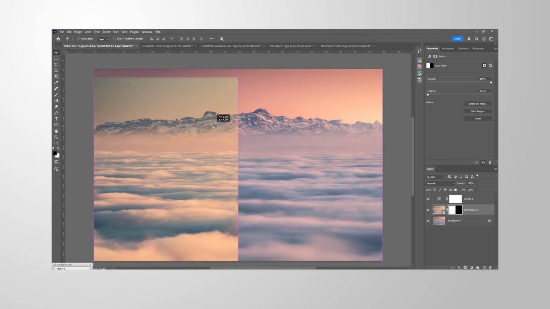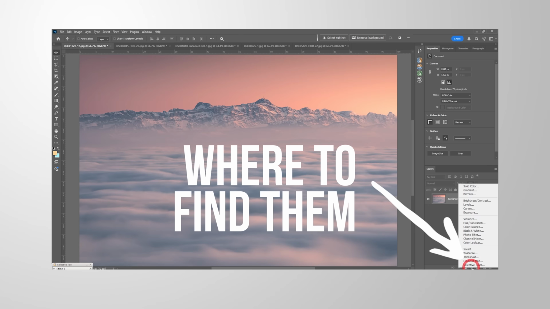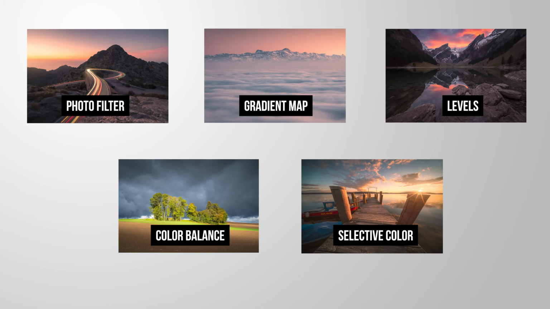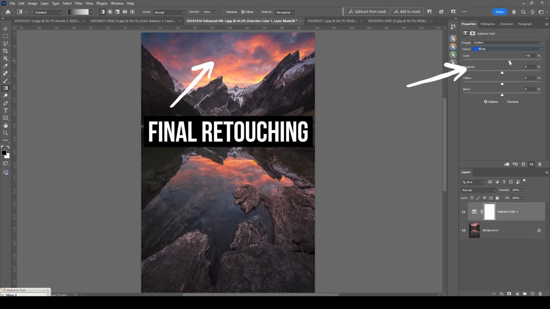Let me give you a brief introduction into Photoshop's adjustment layers. First, I'll show you where to find them, what they do, and how they are used. Then I will share my personal favorite adjustment layers with you. Adjustment layers are a great way to add some final retouching on your images.